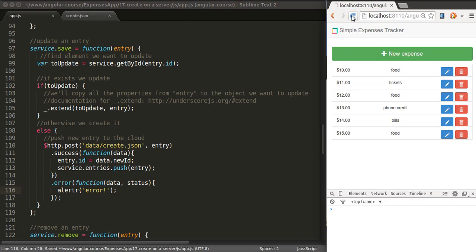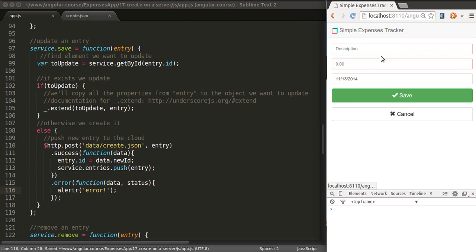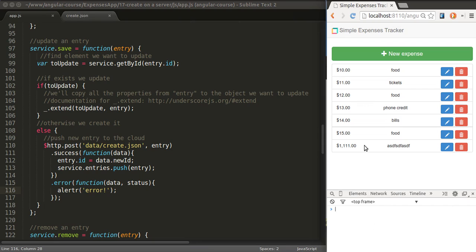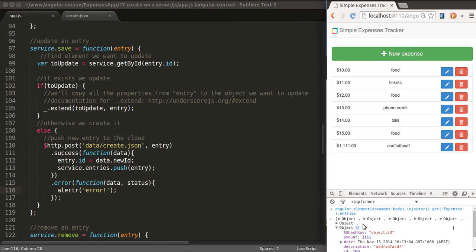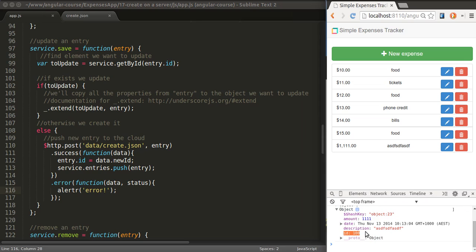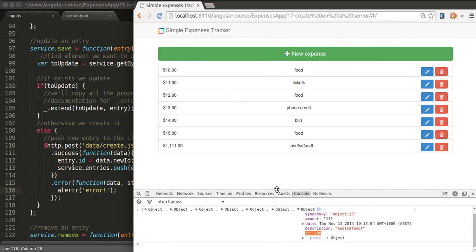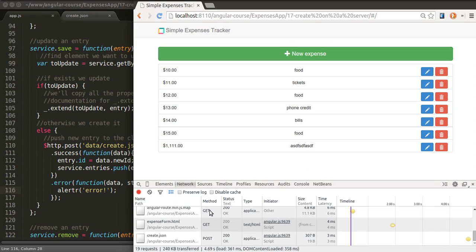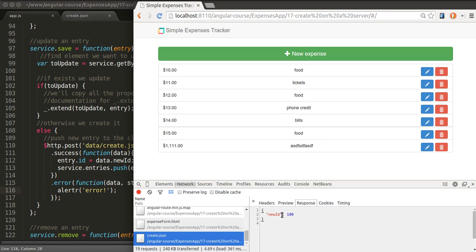Let's give this a try. I'm going to create a new entry. We'll give it any description. And if we access this entry's information through the console, accessing our service and then the whole list, let's look at the last one. See how it has an ID of 100. So that came from the server in our assumption. And you can also see it on network that we called this server and we got this response.